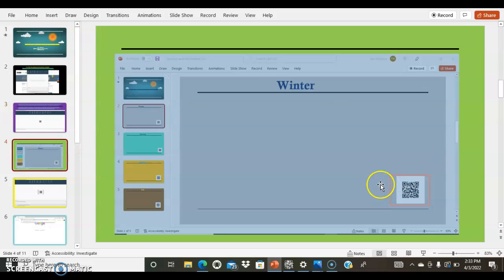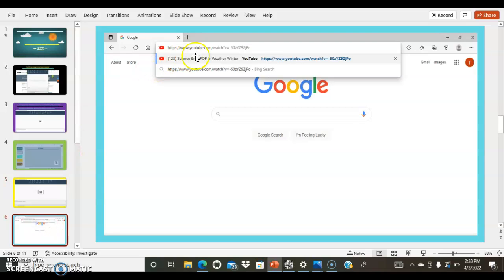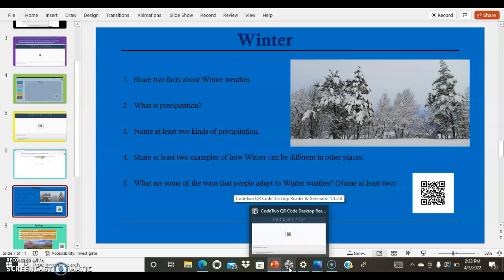This is just a screenshot of what it would look like when the cursor highlighted the QR code box in order to be able to access the web link, which I will demonstrate in just a few moments in this presentation. You would copy paste the link here, and then you could put it in the Google bar at that point, and you would be able to hit enter and access the web link. So this slide is going to be my primary example for how you would use the Code 2 generator and reader.